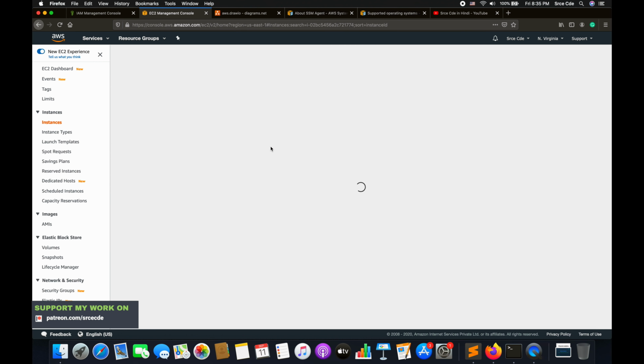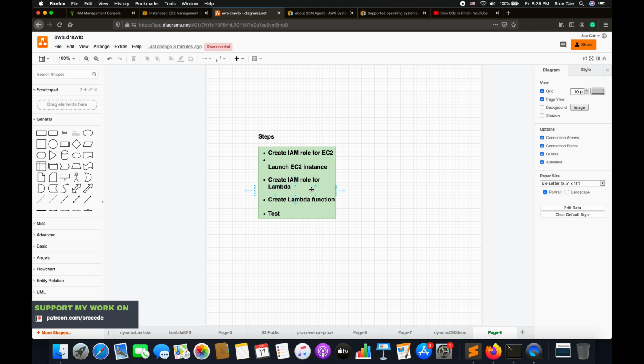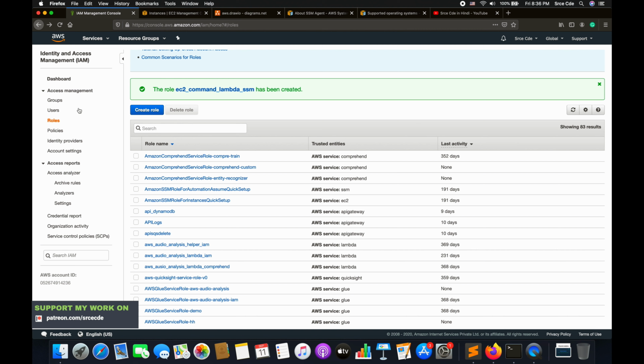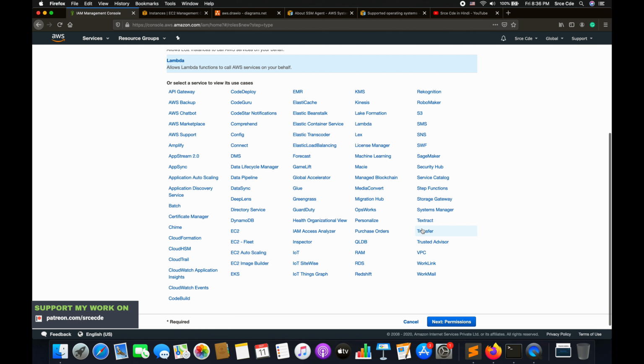Now here we have the instance that is in pending state. Now what is the third step? So we need to create the IAM role for the Lambda. So go back to IAM management console, click on roles from the left panel, say create role. Now here select Lambda as a service because we are creating this IAM role for the Lambda function.